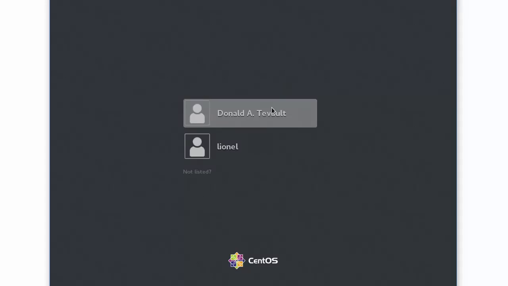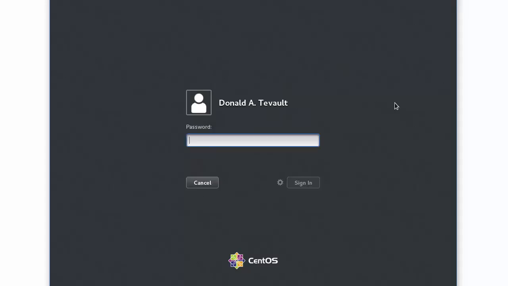And by the way, if you're wondering why I'm using the KDE desktop here instead of the default GNOME 3 desktop, it is simply because I detest GNOME 3. But that's my own opinion. If you like it, I'm not going to complain.